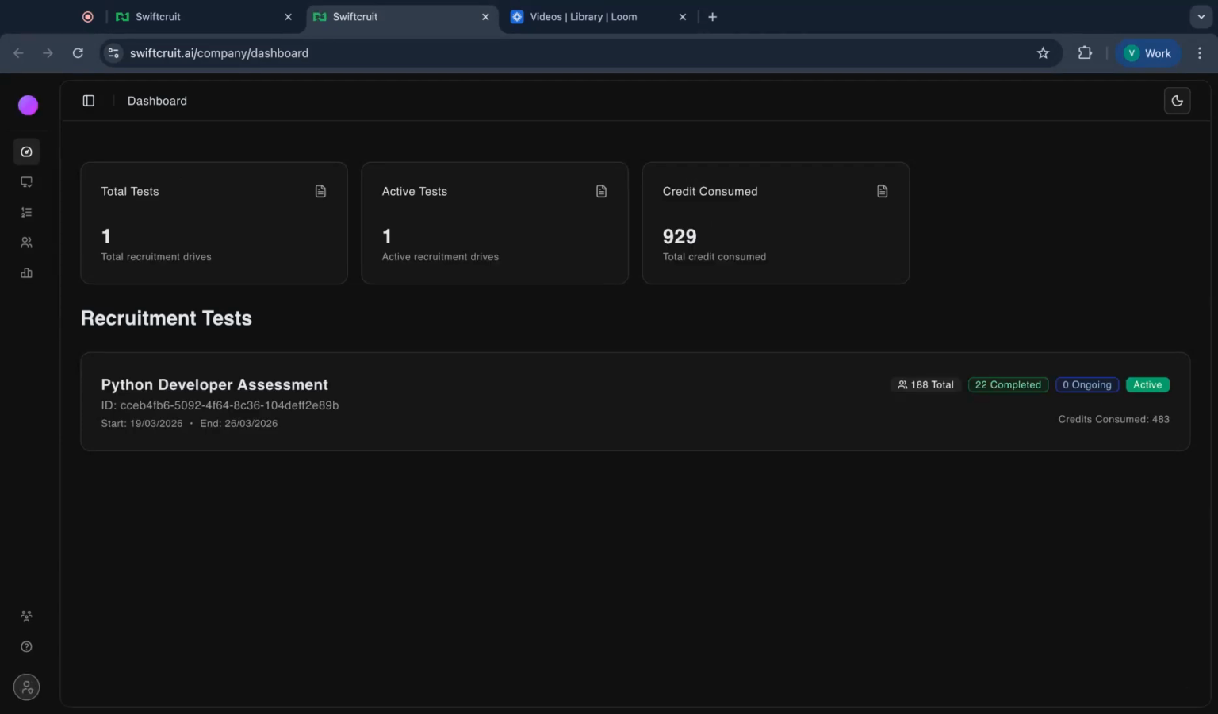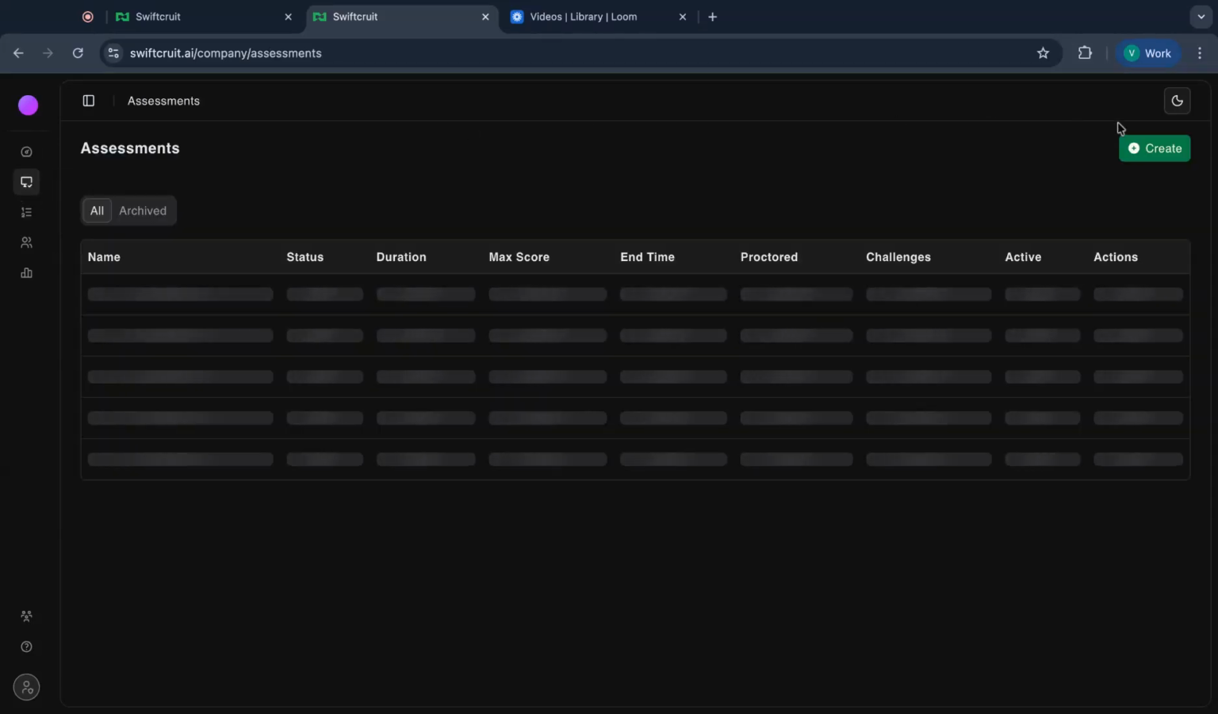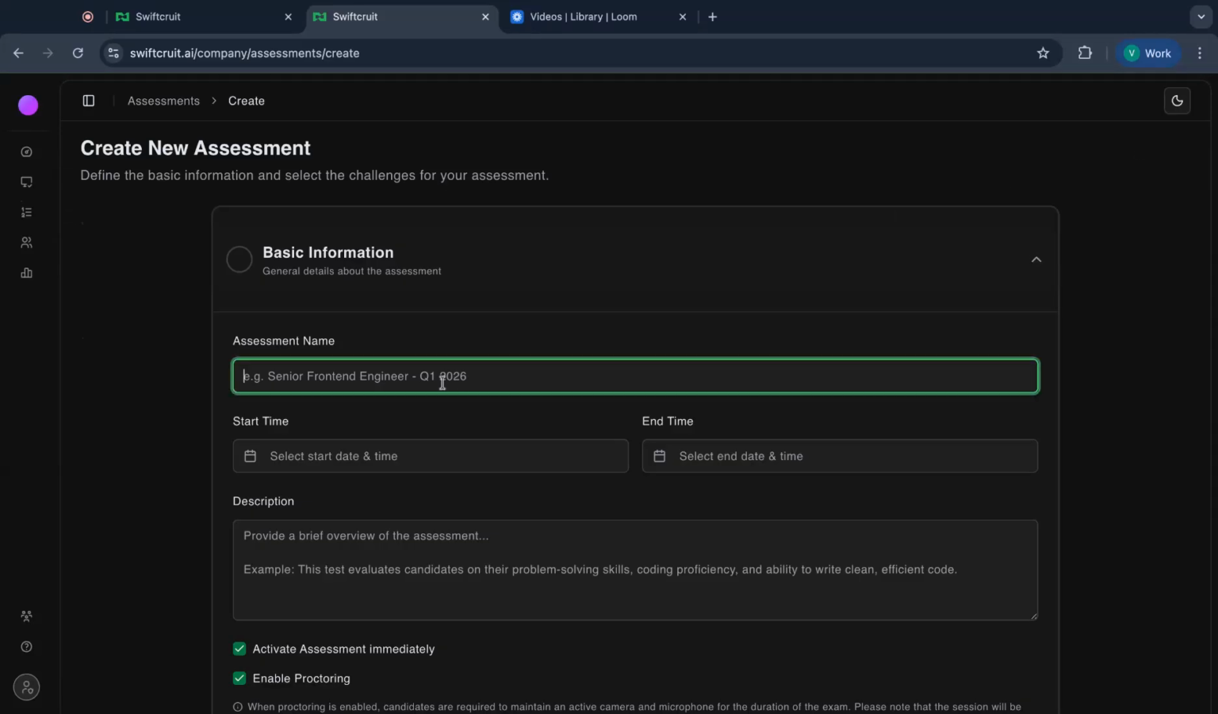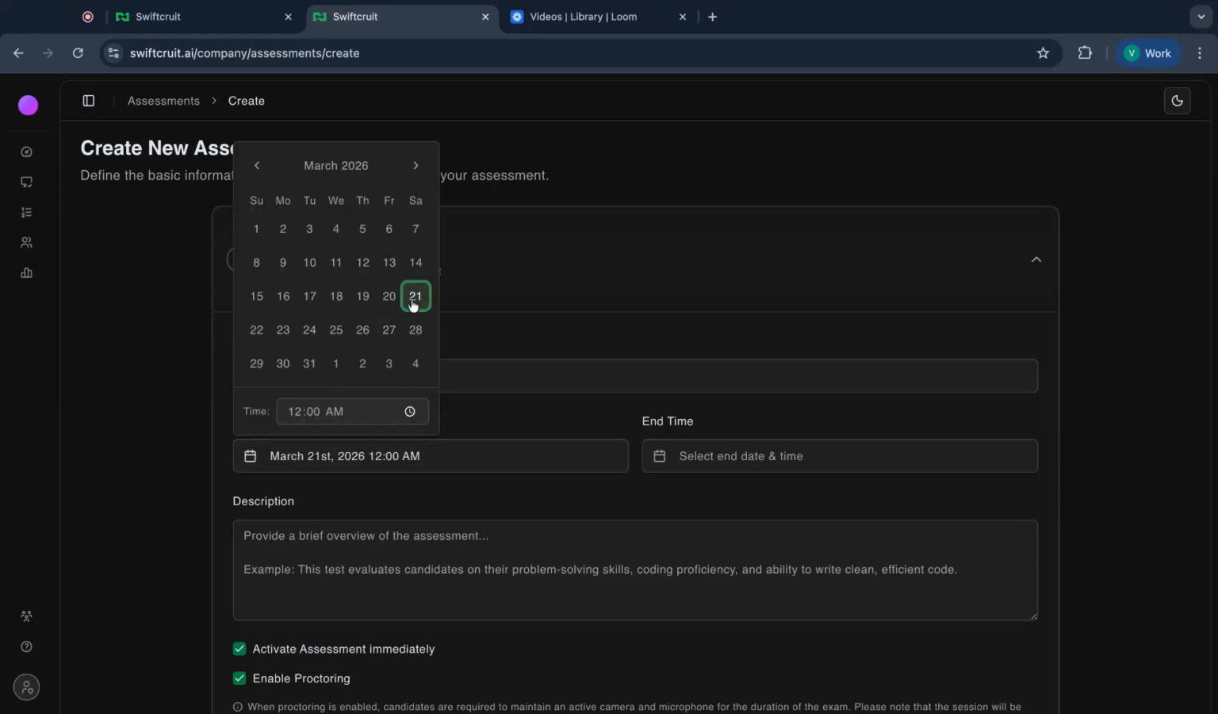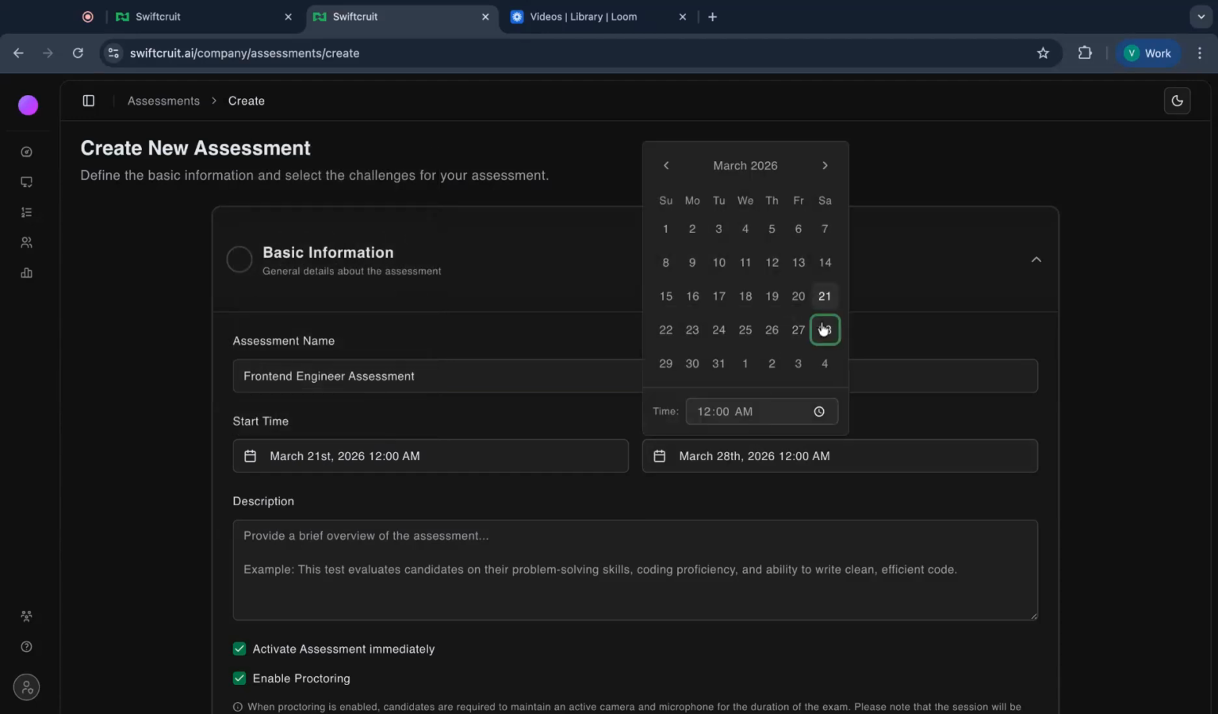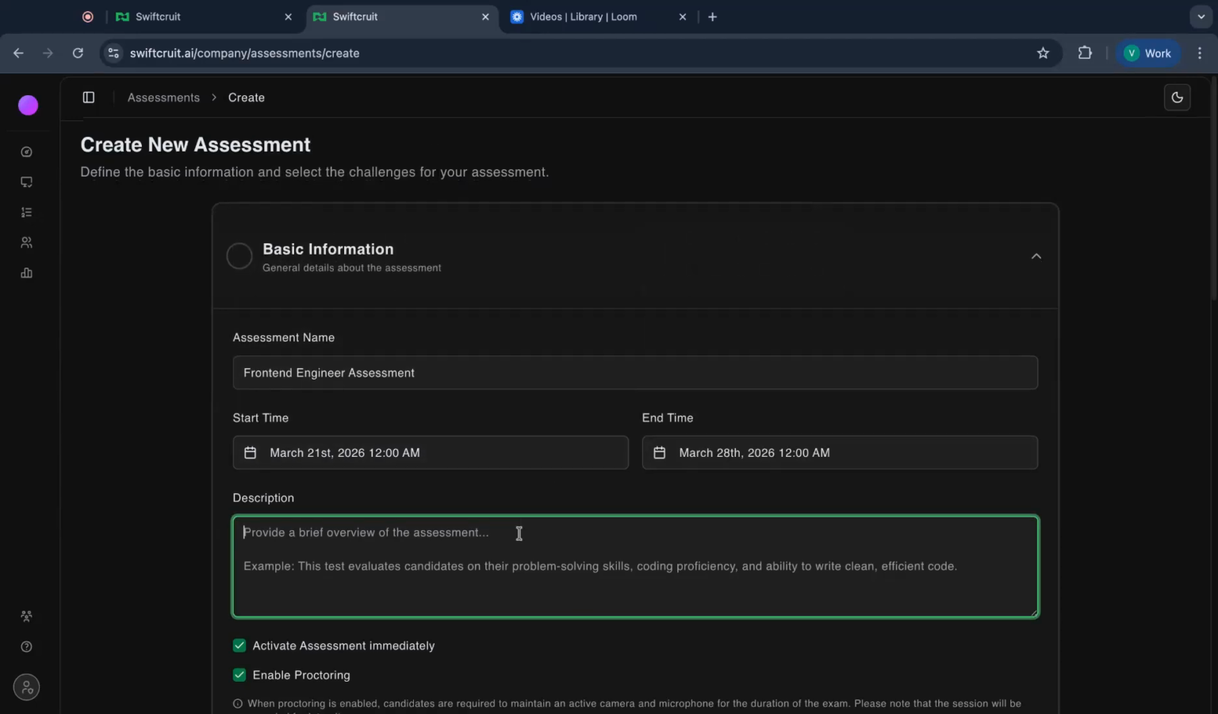So this is how the dashboard looks like for the recruiter. You can see the total tests, the active tests, the total credits consumed till date, and the active assessment here. So let's create a fresh assessment. Let's keep the name as front-end engineer assessment. We can decide the duration for which the test will be active.